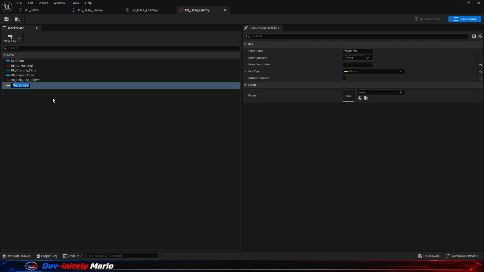We need a vector. And this vector is BB_last_seen_player_location. It describes the last location the ghost has seen the player, so he can go to this position and look around. If he sees the player again, he chases forward.